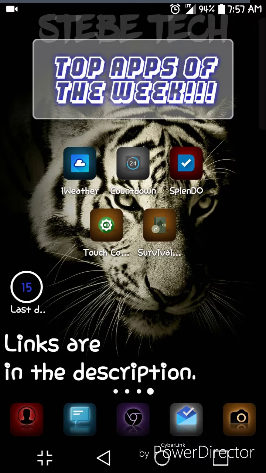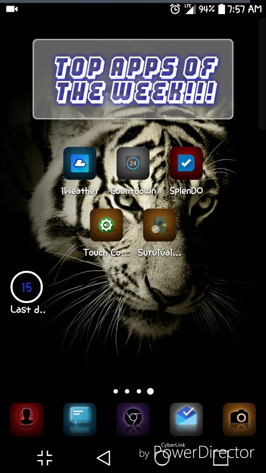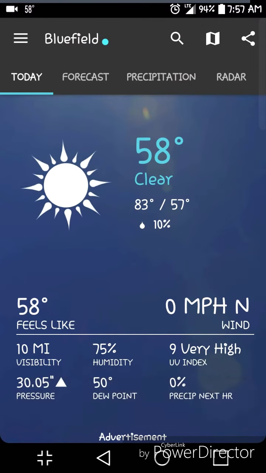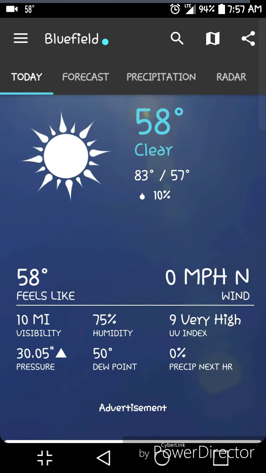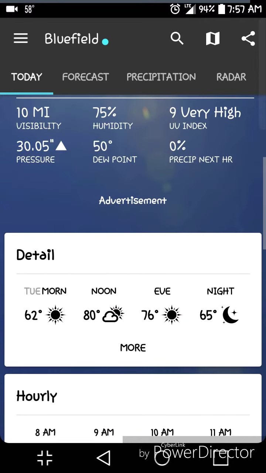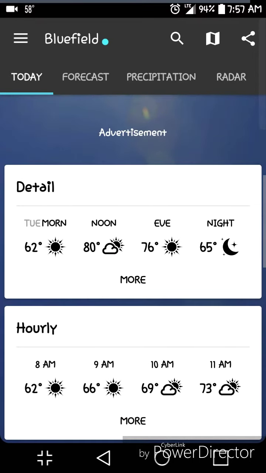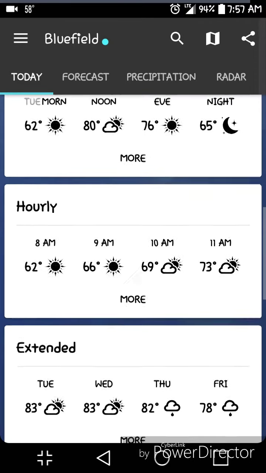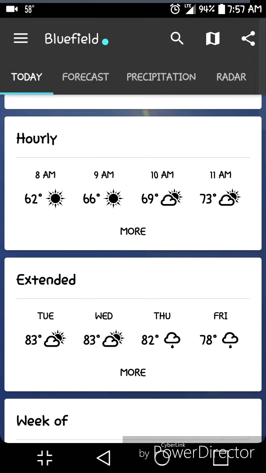This week we got a new episode of Top Apps of the Week, and right now let's go ahead and start off with the first one I've come up with here, which is One Weather. This app is going to be one of my favorite ones here as far as weather apps go. It gives you today's forecast. You can also scroll down and go into some details there. And it also gives you some hourly and extended forecast down here on the main screen.